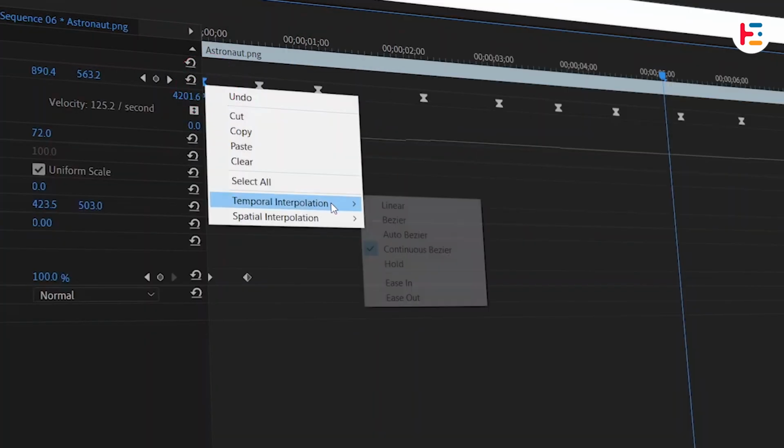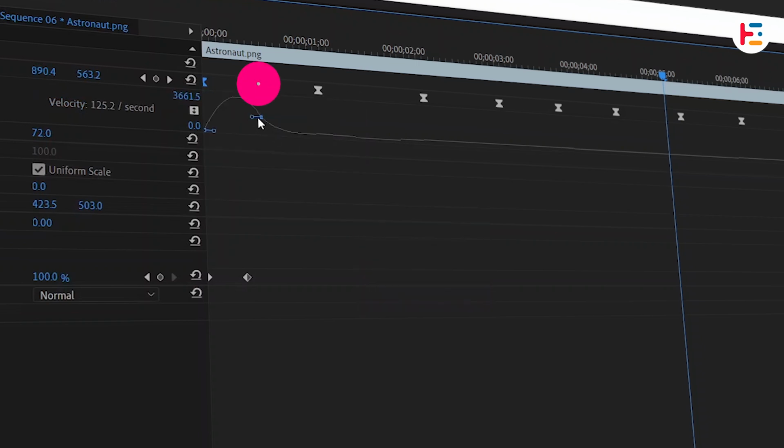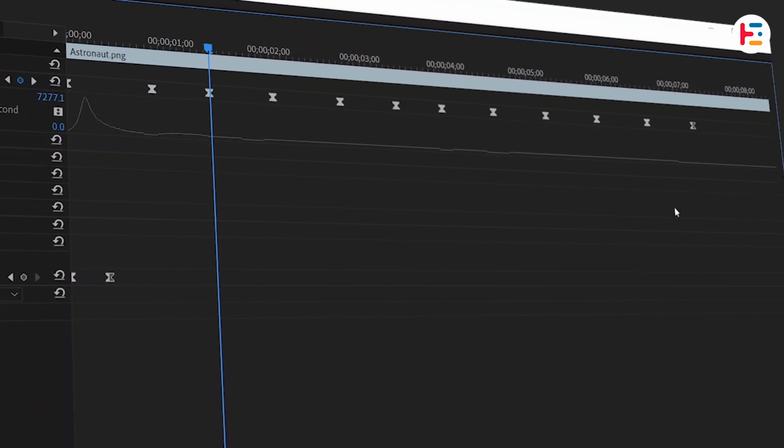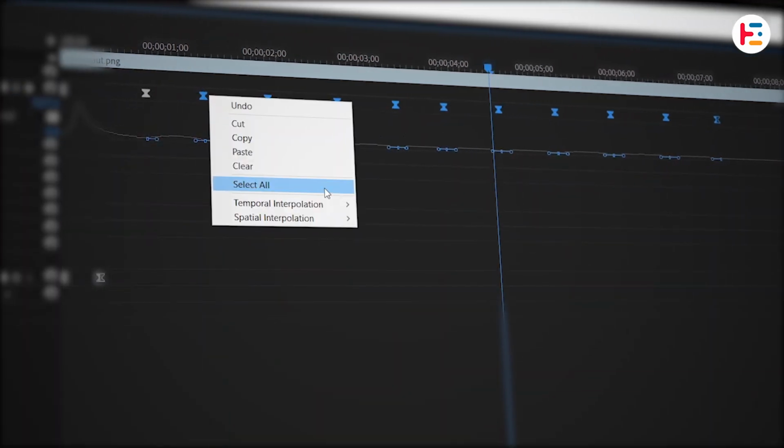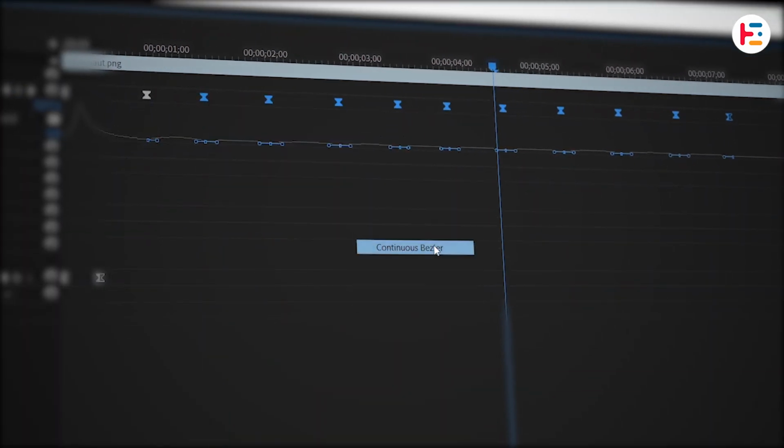To create a loop, copy all the keyframes and paste them. For the starting keyframe, set it to ease out. Click on the second keyframe and drag the handle to the left for a smoother transition. Then, select all the keyframes and set the time interpolation to continuous Bezier for smooth animation.